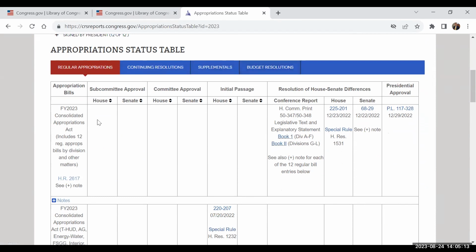And the way it works is the same. You start over here on the left with the bill, and then you continue to the right as it goes through the legislative process. So here you're going to find things like committee reports, conference reports, and roll call votes that you can use to research appropriations legislation.